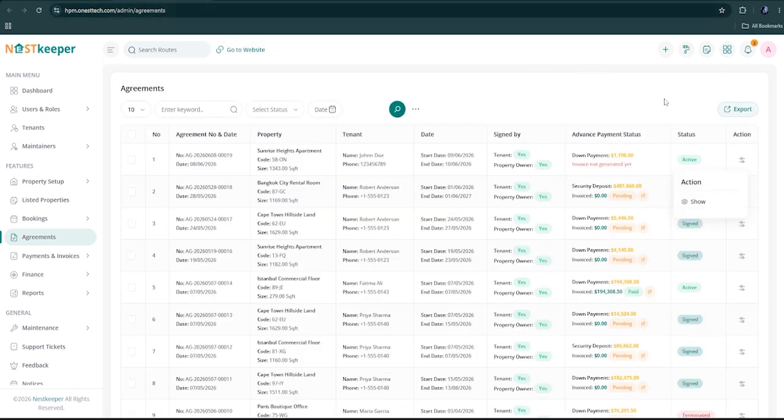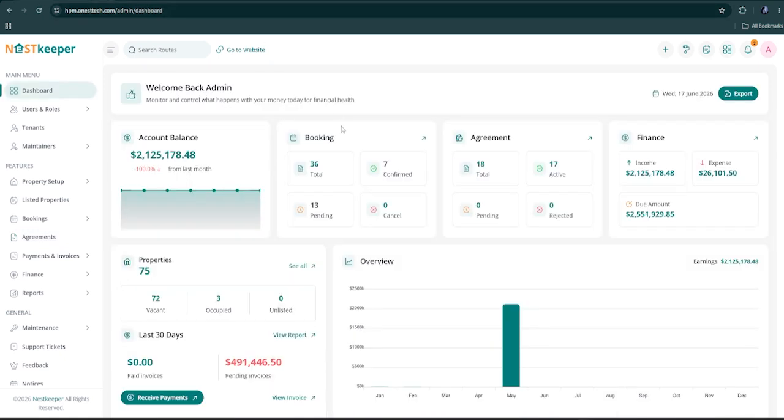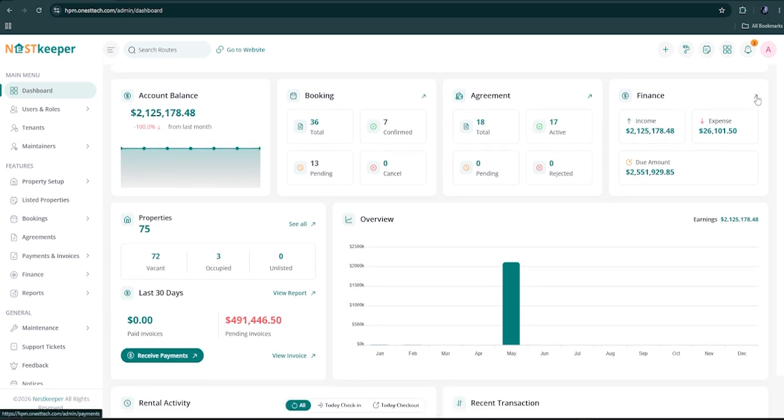Okay, so if you want to have the complete thing in your CSV file, you can just simply export it from here and you will export the complete details of these agreements. Now let's see the next one, which is finance. Here you can see at a glance the income, the expenses, the due amount.